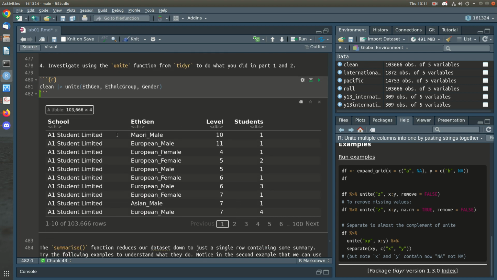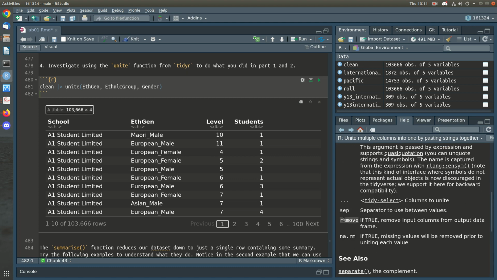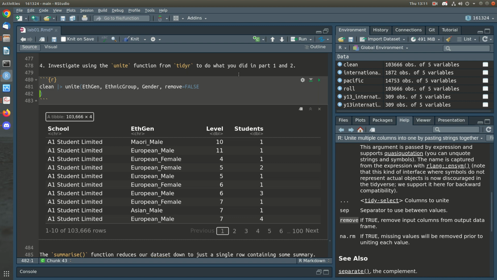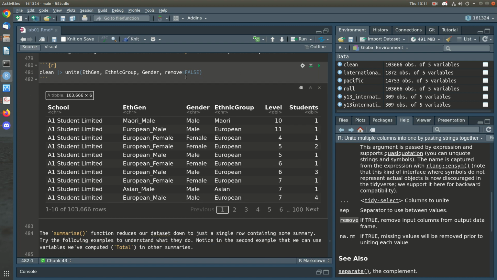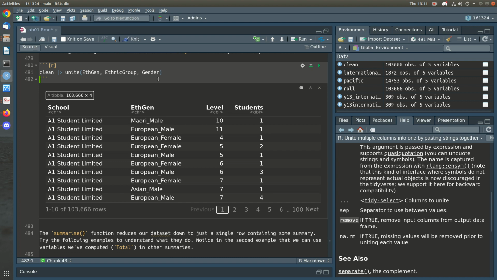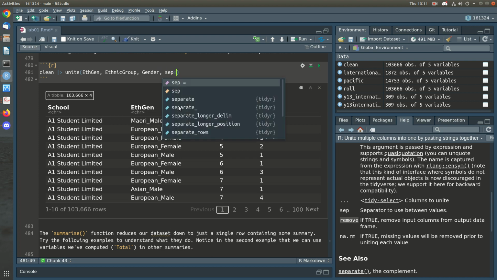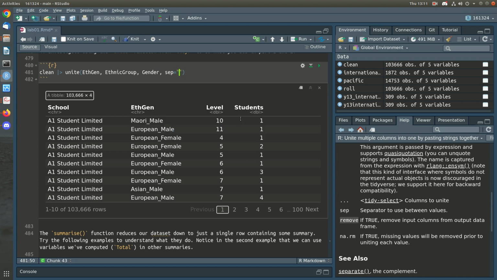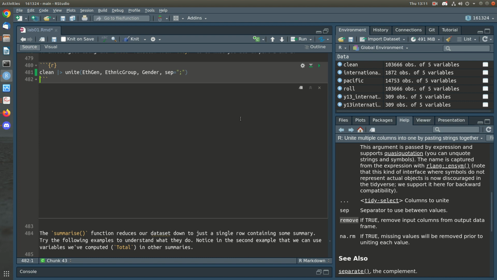So that's worked. So notice that it's automatically removed the old ones. I guess the remove argument can control that. So if I go remove equals false, oops, then it keeps those other ones in there. Interestingly, it's also put it in the same place, which is kind of handy, instead of adding it on the end like our mutate did. And we can change the separator using the sep argument. Right, separator to use between the values, so we can put a space there if we wanted to, or a colon, whatever you like.